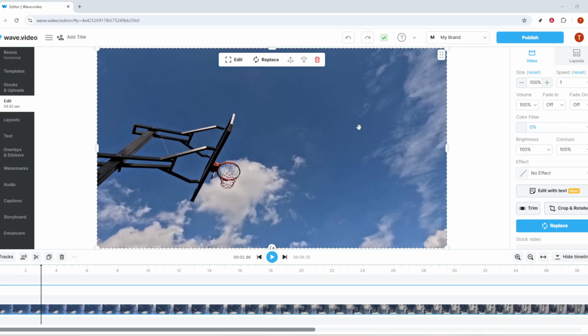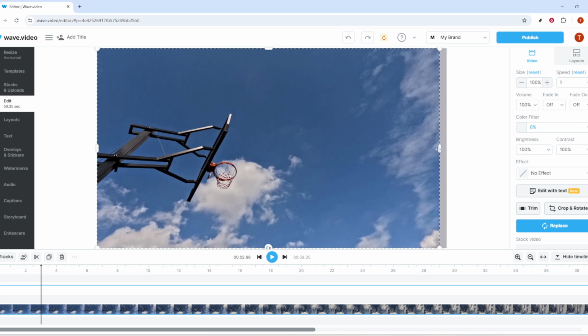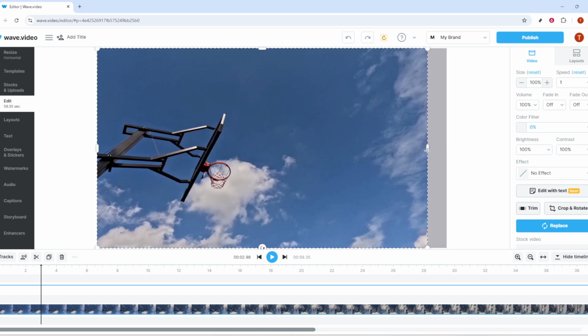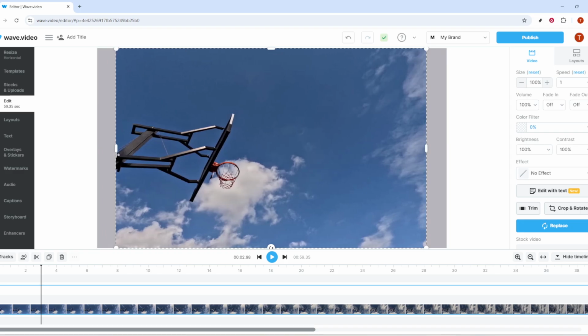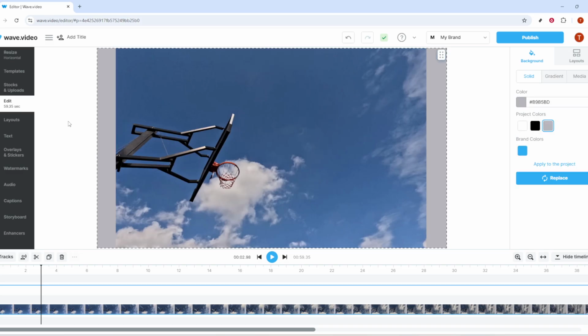Now let's add space on the sides. The simplest way to do this is to scale your video down slightly on the canvas so there's visible room to the left and right of the frame. Grab the corner handles of your video and reduce the size uniformly, keeping it centered. If your editor offers fit versus fill options, choose fit so nothing gets cropped and the sides remain open. You'll notice this creates what's often called pillar boxing, which is exactly what we want.